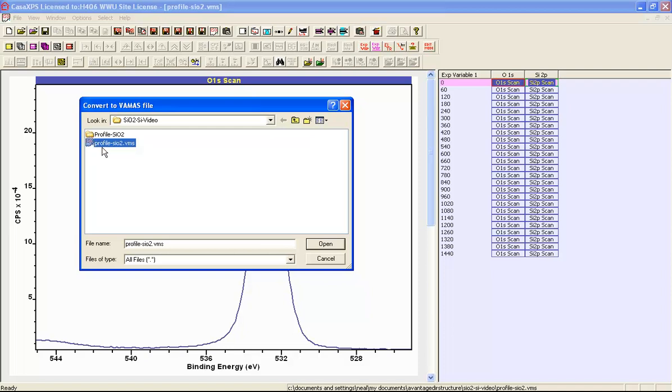And the new VAMAS file has been assigned the name of the data directory, and within the VAMAS file all the spectra that were within the AVG files are collected and organized according to an experimental variable. So we had two files. One was the .avg file corresponding to Oxygen 1S, and the other one was the AVG file corresponding to Silicon 2P. So these have all been loaded and ordered according to the etch time for the sputter depth profile.